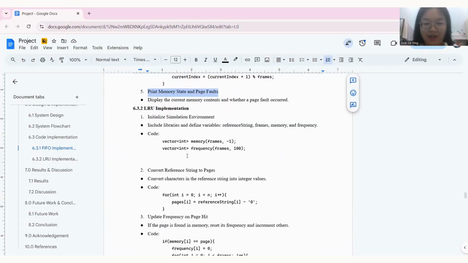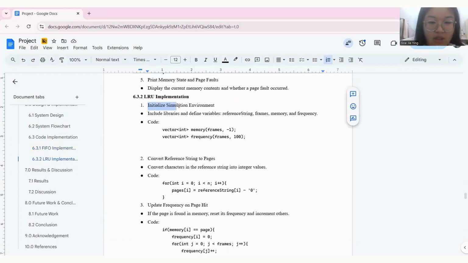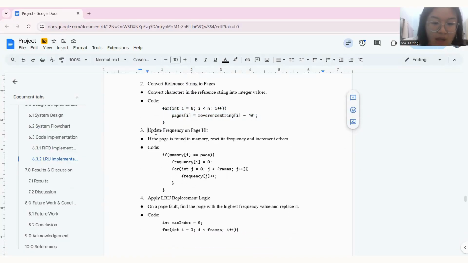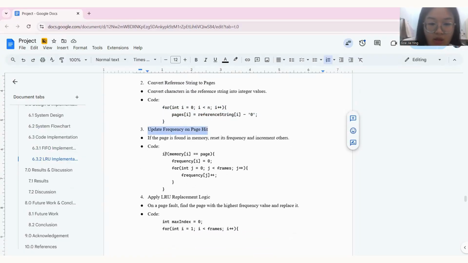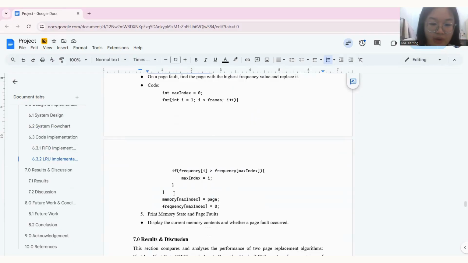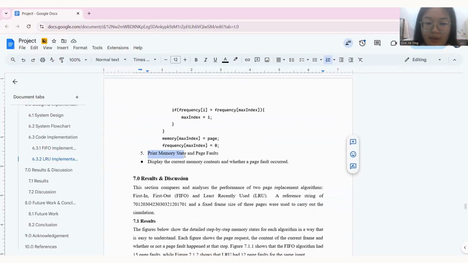But just slightly different. So first step is initialize simulation environment. In this case, there are two vectors, then convert reference string to pages, like just now, and update frequency on page head using this kind of code. After that, we will apply LRU replacement logic here, and finally print memory state and page file.